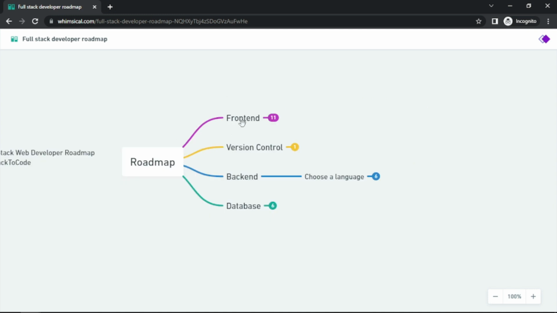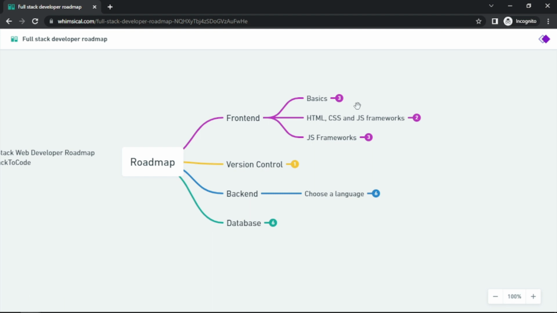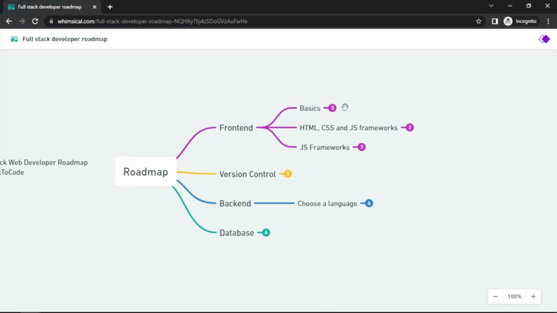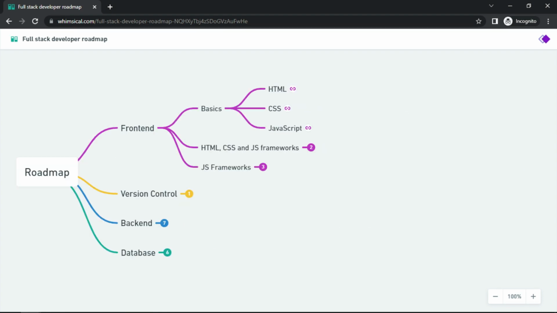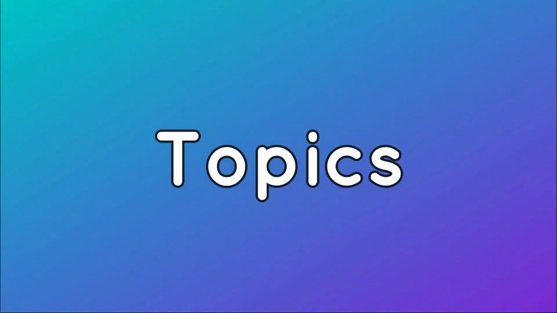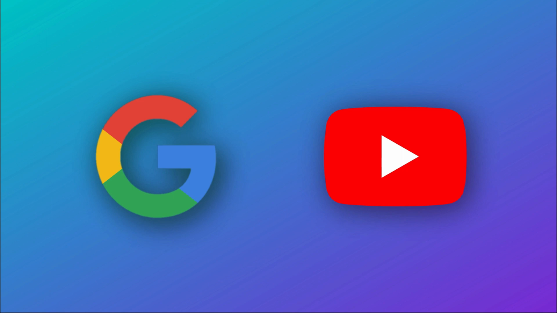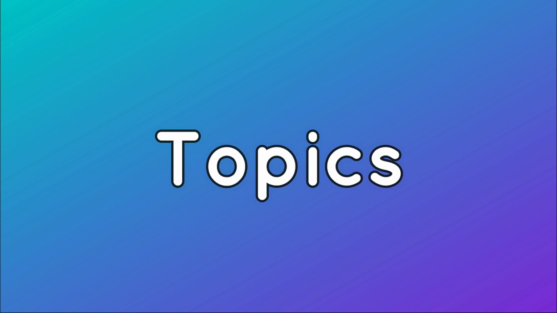So the first thing you have to learn is the front-end. I have divided this into 3 parts. In the first part, you have to learn the basics. Now you have to learn these 3 things which are compulsory if you are serious about learning full stack development. That is HTML, CSS and JavaScript. Now I also added resources for each of these topics, but if you don't like these resources, then you can just search for these topics on Google, YouTube, wherever you want and learn from there, because there are a lot of resources available for these topics.